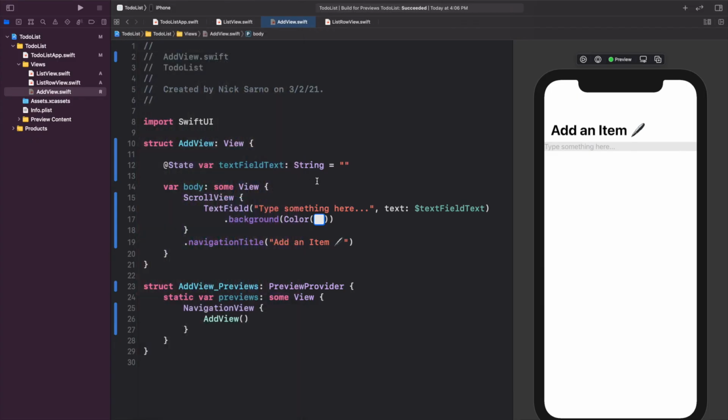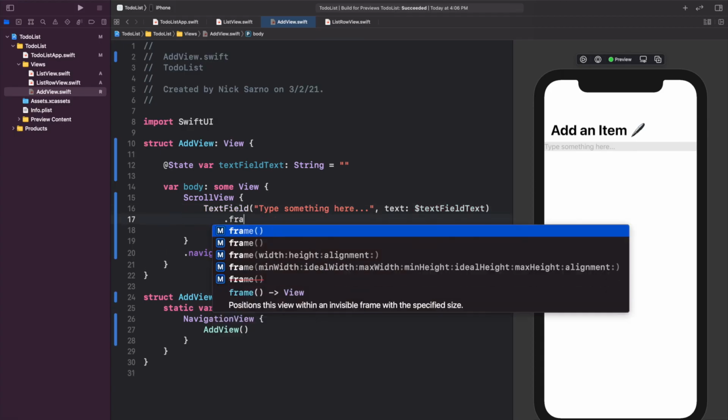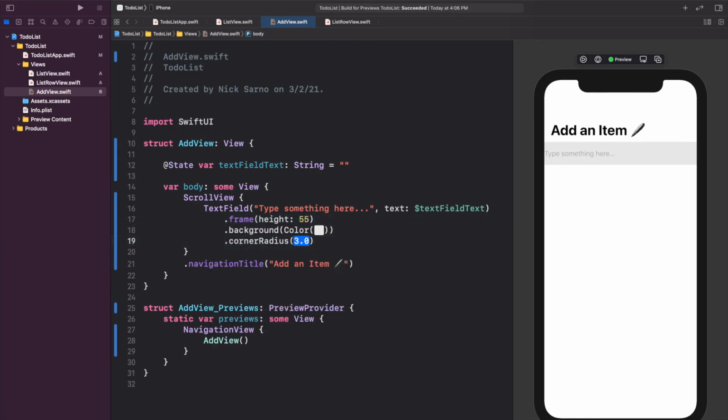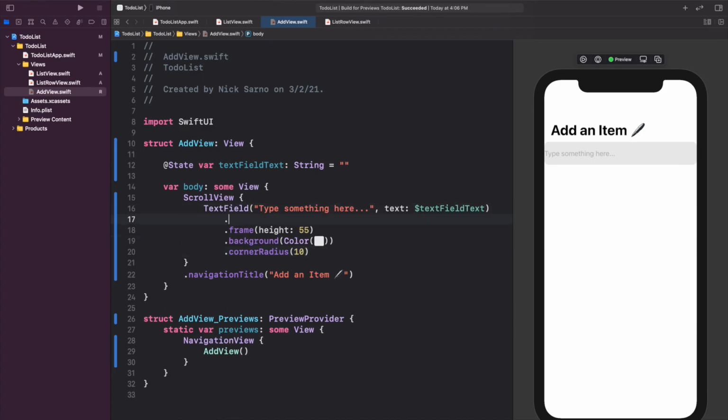And close that out. Before we add the background, let's make it a little taller. So let's do .frame with a height of 55. After the background, let's give it a corner radius of 10. And I want to inset it a little bit from the left side so the text is a little indented. So before we add the background and the frame, let's just add .padding, .horizontal. That should push it in a little bit.